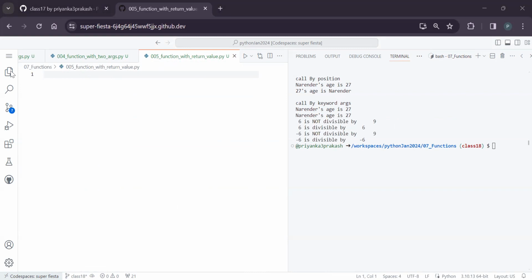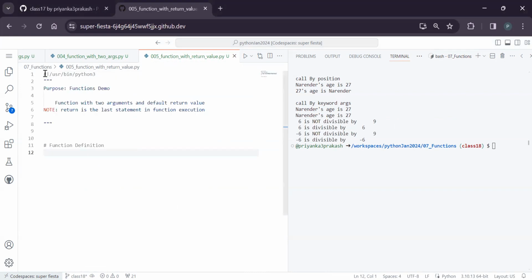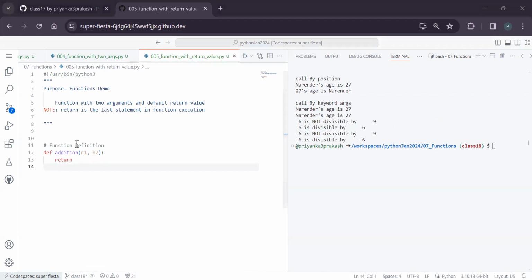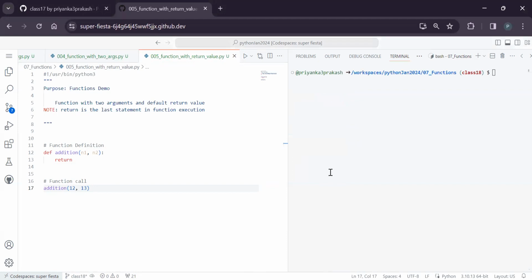So earlier I showed you how to return a value. But what happens when you have multiple returns in a different way? Let me see. As in the previous case, I'm taking two arguments and I'm returning none. So I'm not returning anything first of all. If I don't return anything, what will happen? So let's make a function call. How do you make a function call? You make a function call like this. If I make a call to it, you see, nothing will happen.